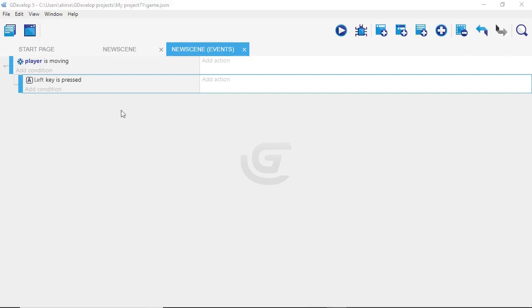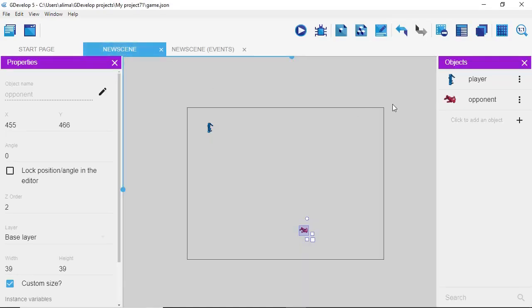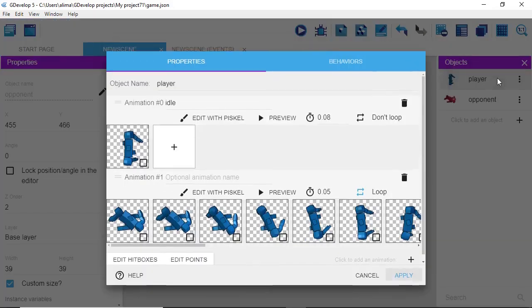Okay, so what we're going to do is set it up so that when the left key is pressed, our animation plays. We're going to do that by using the animation name. So we're going to go back to where we work on our art, which is here. We're going to click on our player and then double click to go into the player.